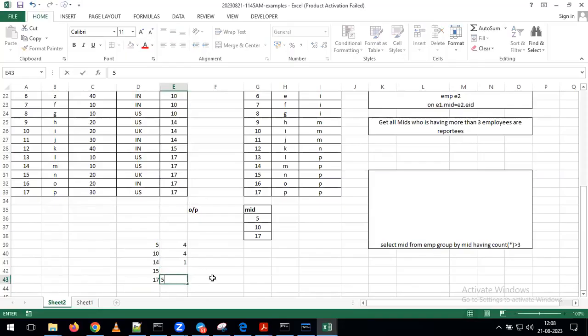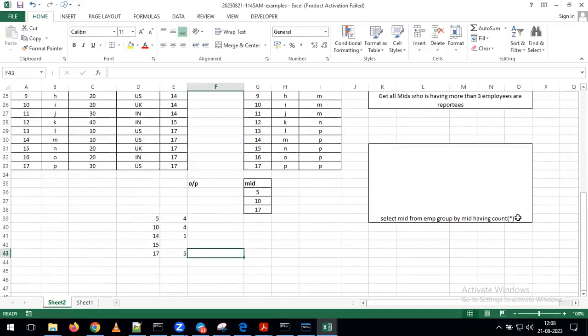So this is the number of records we are having. After counting, what are we applying? Count of star should be greater than 3. Now, out of all these records, where we are having more than 3 records, 5 is having more than 3, 10 is having more than 3, 17 is having more than 3.